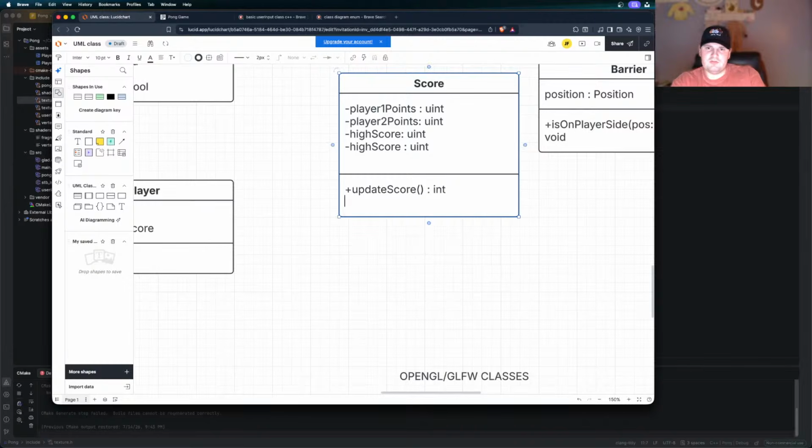And then we would want a method to check if it's a high score. So, is high score, bool. And then we would want a method to say set high score. So like get and set. Get score. We want to set it as well. And then we would want to get the high score and set the high score.